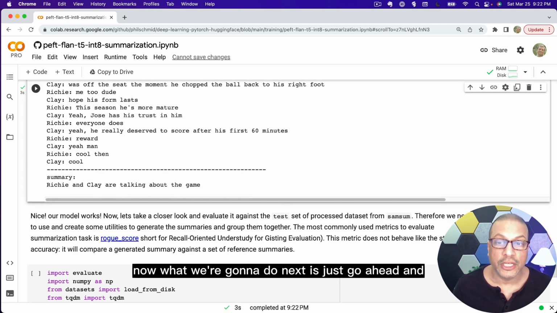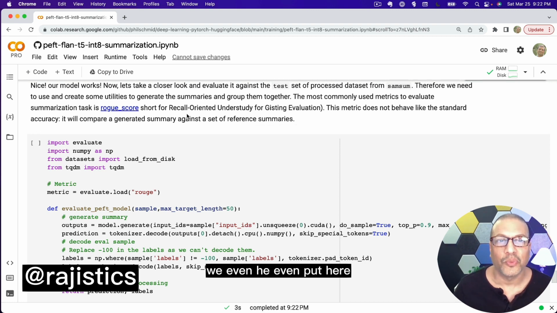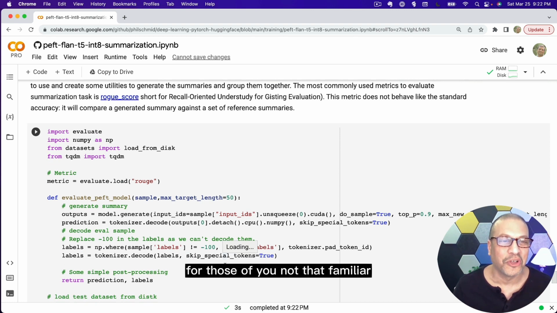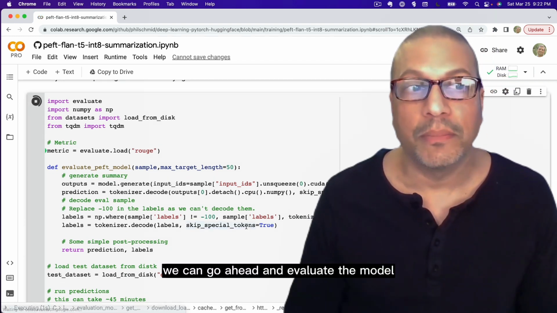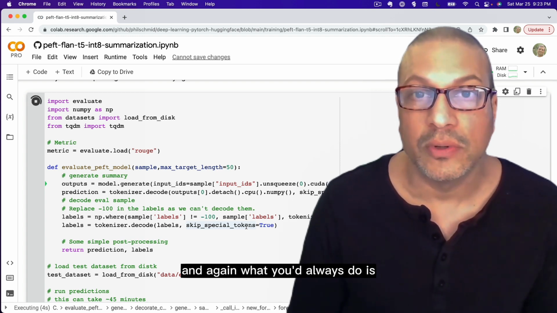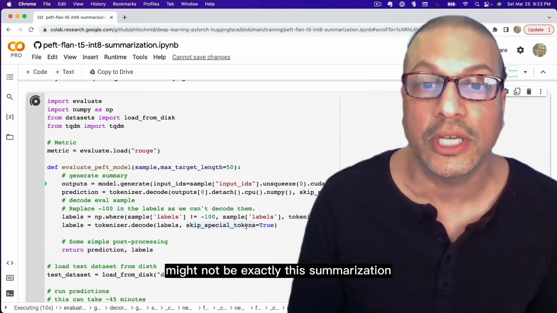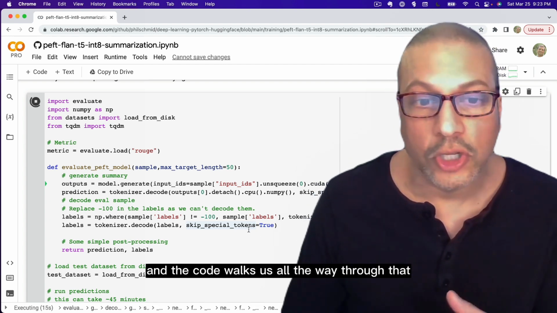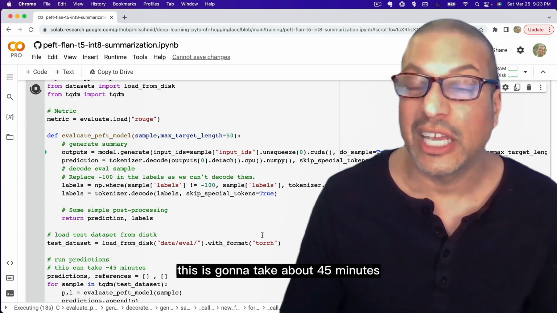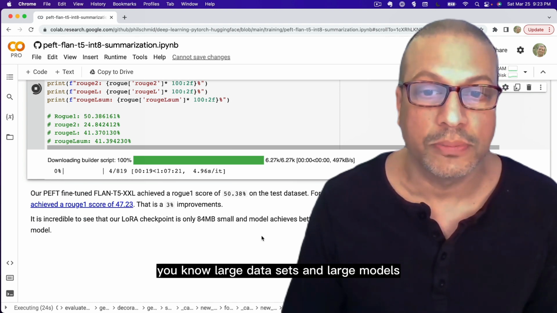Now, what we're going to do next is go ahead and run and get a metric, the Rouge score on this. Look at this, he even put here, recall-oriented understudy for gisting evaluation. For those of you not that familiar and want to deep dive into this, we can go ahead and evaluate the model against all the data sets, see how well we do. And again, what you'd always do is fine-tune for your own task. Might not be exactly this summarization, but at the end of the day, once you've got that through, you're going to want to evaluate that. And the code walks us all the way through that. This is going to take about 45 minutes to run through the evaluation. Again, we're working with large data sets and large models.